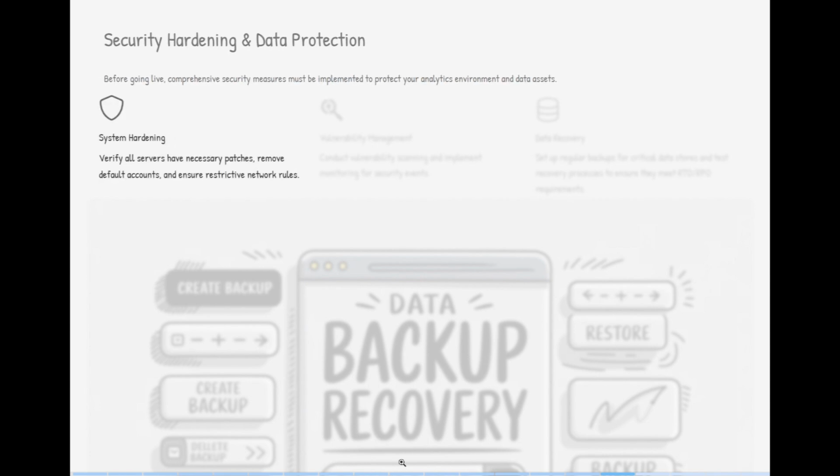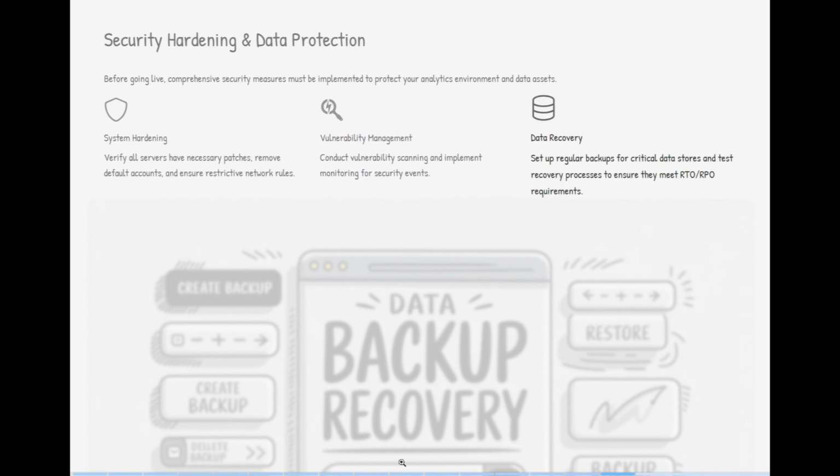Before launch, security hardening. Absolutely critical final check. Apply latest patches. Disable default accounts, unnecessary services. Lock down network rules, firewalls. Run vulnerability scans. Set up security monitoring. Final security polish. And planning for disaster.